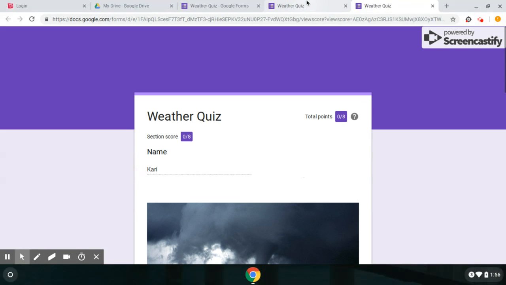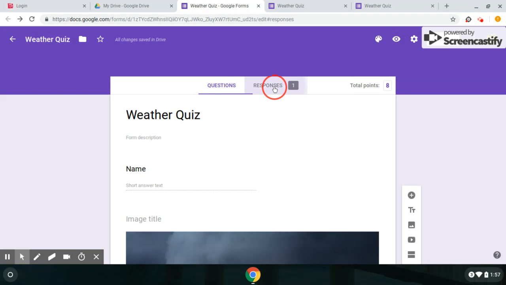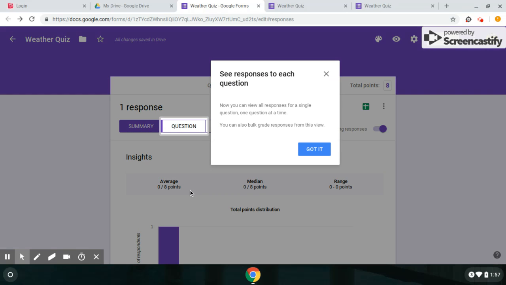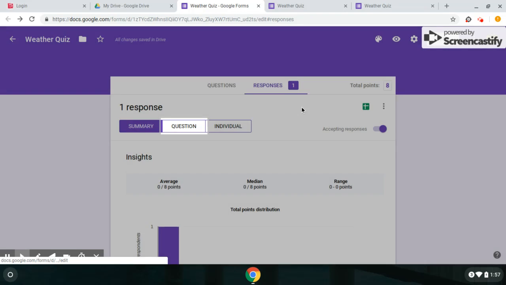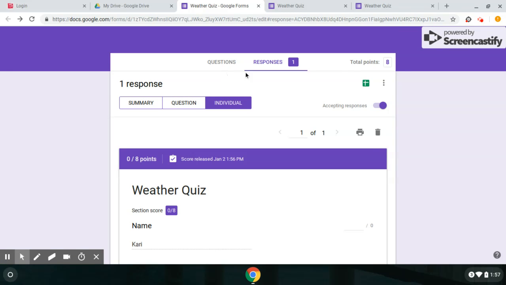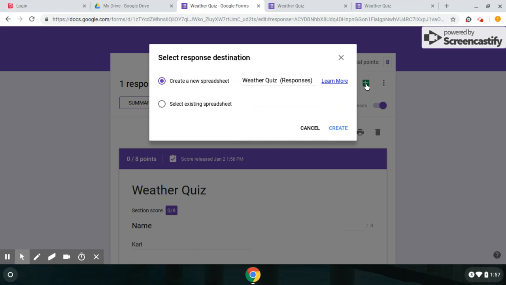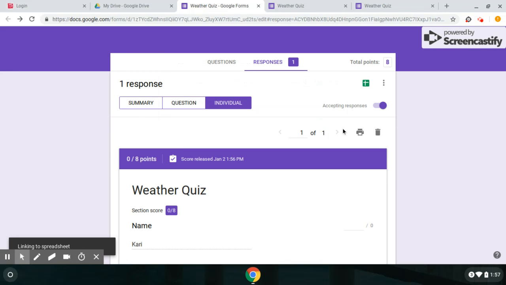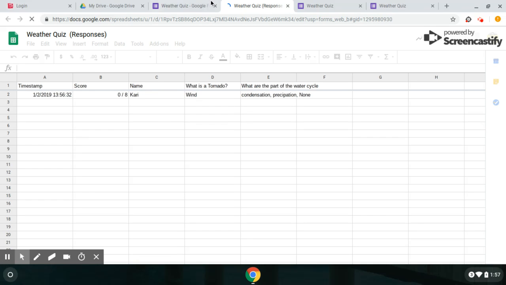Now I'm going to go back to my form, and now I can see the responses on the teacher side. So I'm seeing how people did. I can also see individual responses, and I can also export this as a spreadsheet. So that way you can keep a tally on your spreadsheet. So Google Forms, so if I click on it, you can create a new spreadsheet. And now you can also see the answers and results like this.